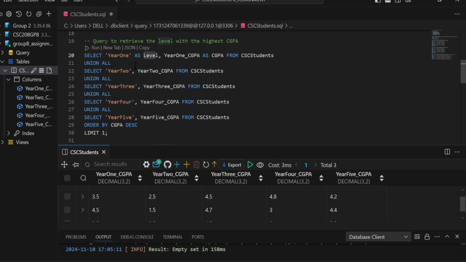We just want to be seeing the levels and CGPA. So we say select year one as level, comma, select year one CGPA as CGPA from student. That is from the table that we created already. Then in this second one, we did the same thing. We did the same thing to the last part here.